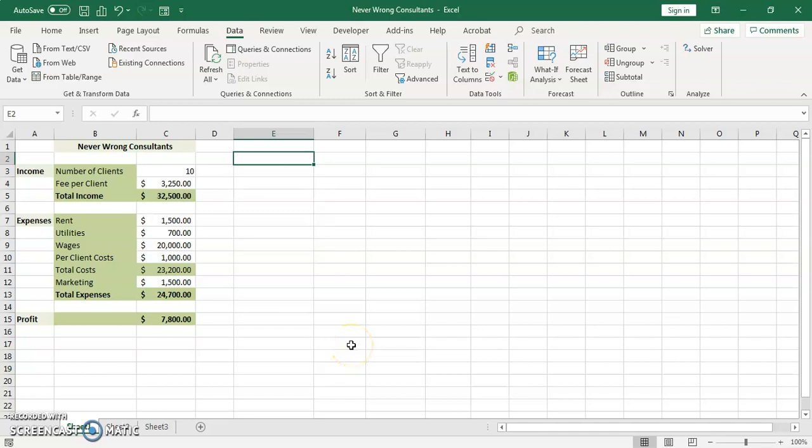Hello and welcome to our second tutorial on data input tables. In the first tutorial, we talked about a single input data table, but sometimes you want to calculate against two variables, and that's where your two input data table comes in. It works in a similar fashion, except in this case you're using variables on two axes.